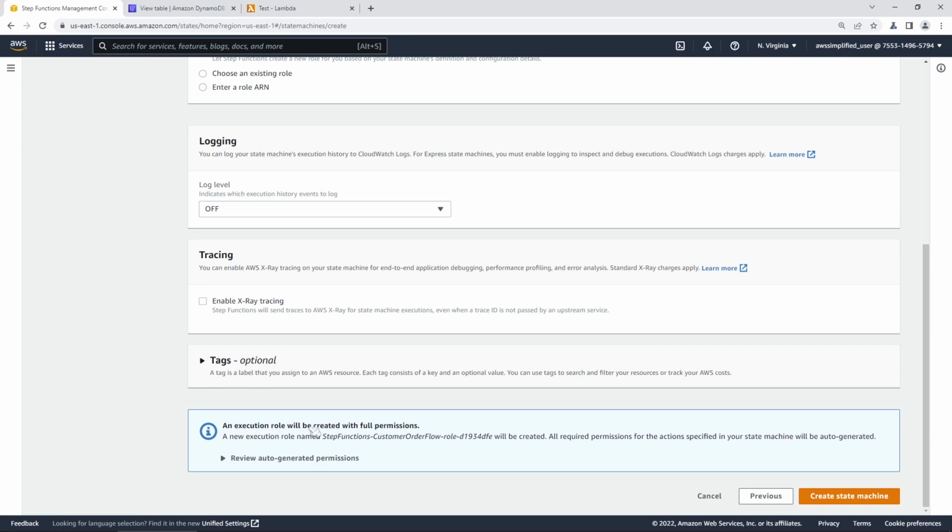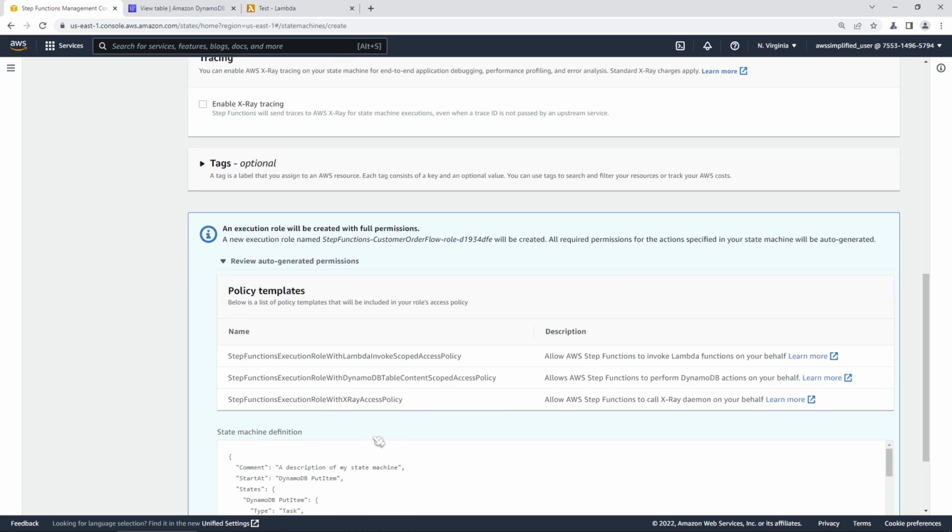Okay, so this is what I was talking about. An execution role will be created with full permissions. A new execution role named blah, blah, blah will be created. All required permissions for the actions specified in your state machine will be auto-generated. Super, super cool feature. So if you click on this, it's going to tell you what role it is going to create with what permissions.